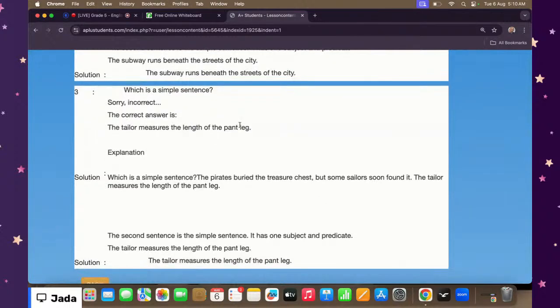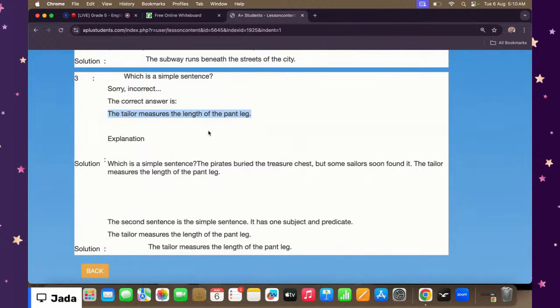The tailor measures the length of the pant's leg. So this is a simple sentence because it has the tailor and it has what the tailor is doing. All right, so let's move on to the test.